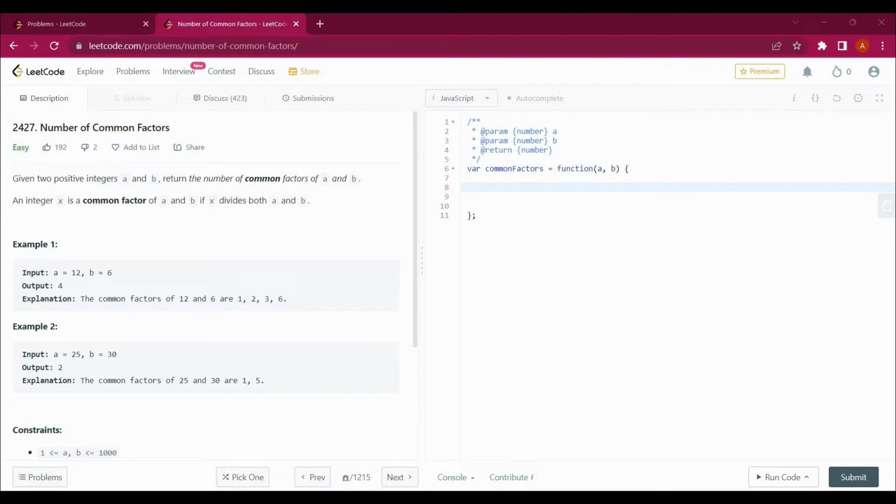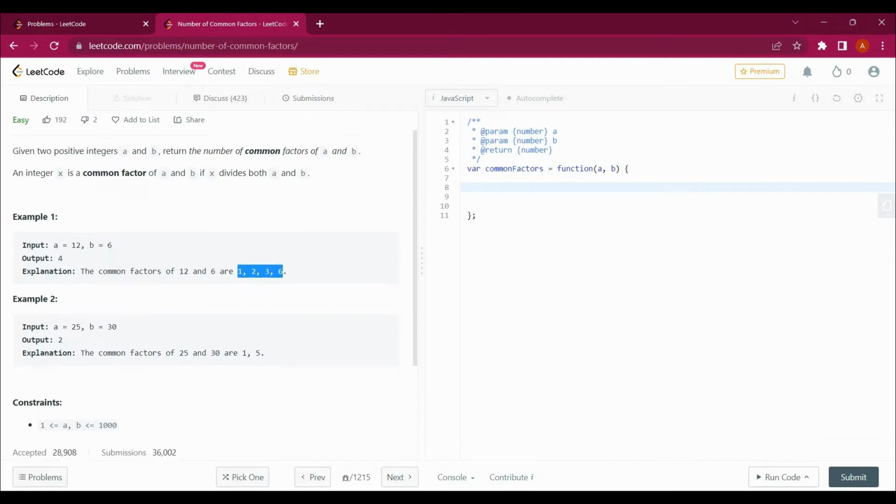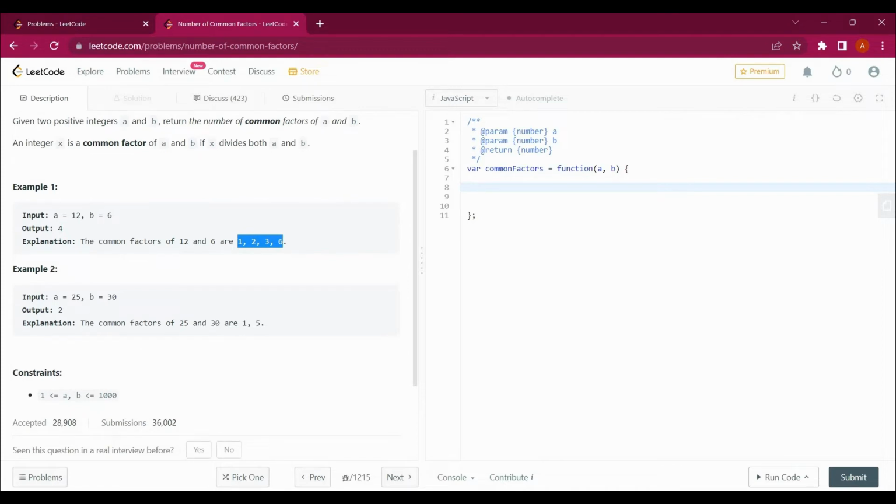Okay, so what they're actually asking is, we have to return the number of numbers which are common factors of both these numbers, 12 and 6. So if we count here, there are four numbers: 1, 2, 3, and 6. Similarly, here there are two numbers which are common factors of both these numbers, which are 1 and 5.